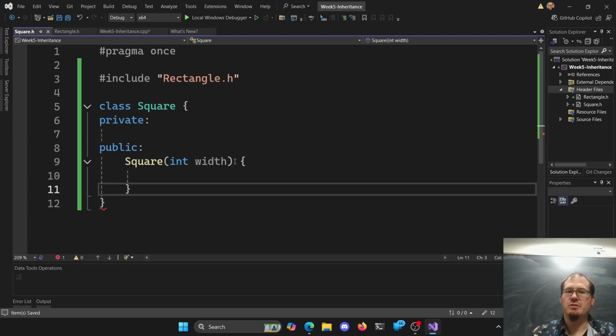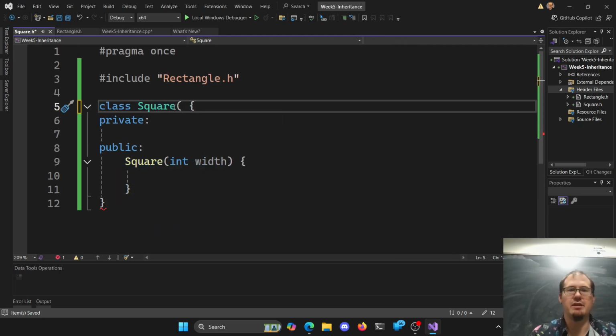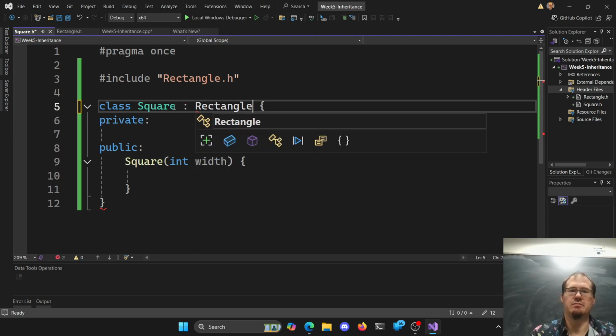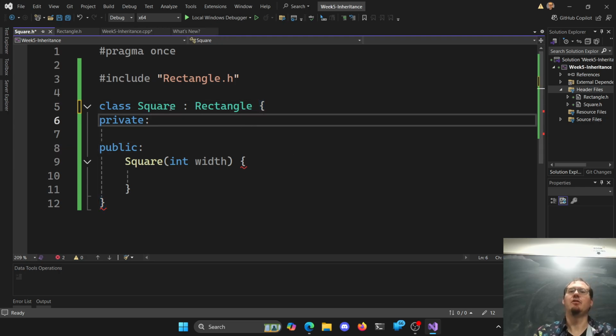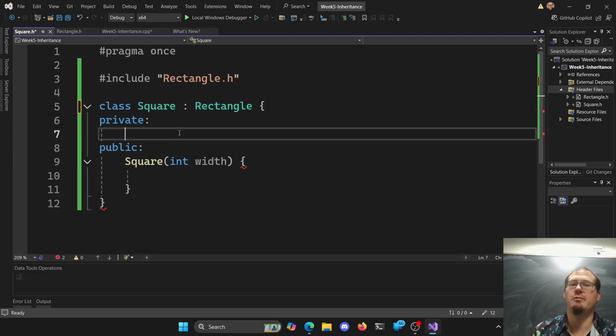Now, what we're not doing yet is, oh, I'm sorry, we have to inherit here. So in the parentheses here, now we say we're a rectangle. Or no, colon, rectangle. There we go. Never remember the syntax. So we use this colon to say, hey, I'm going to inherit from this class. I am one of these, right? A square is a rectangle here.